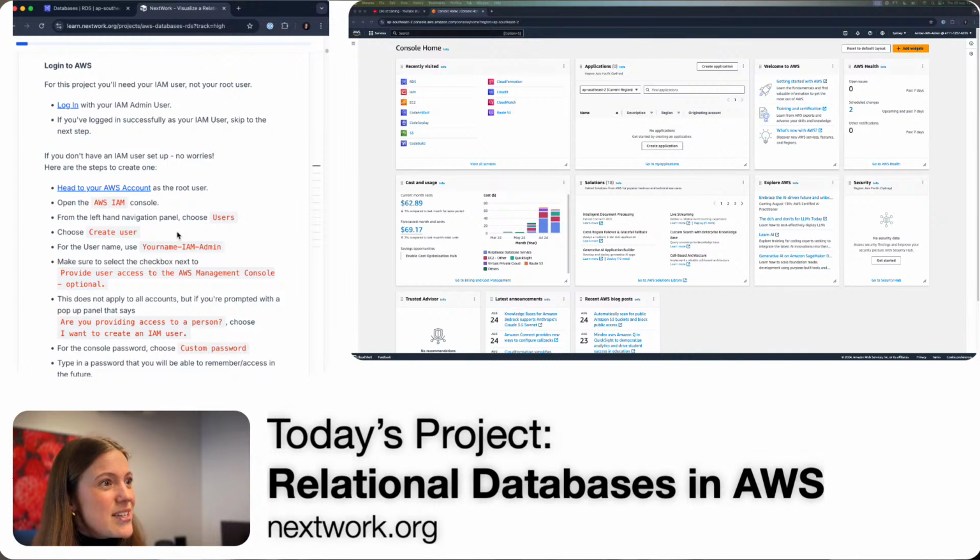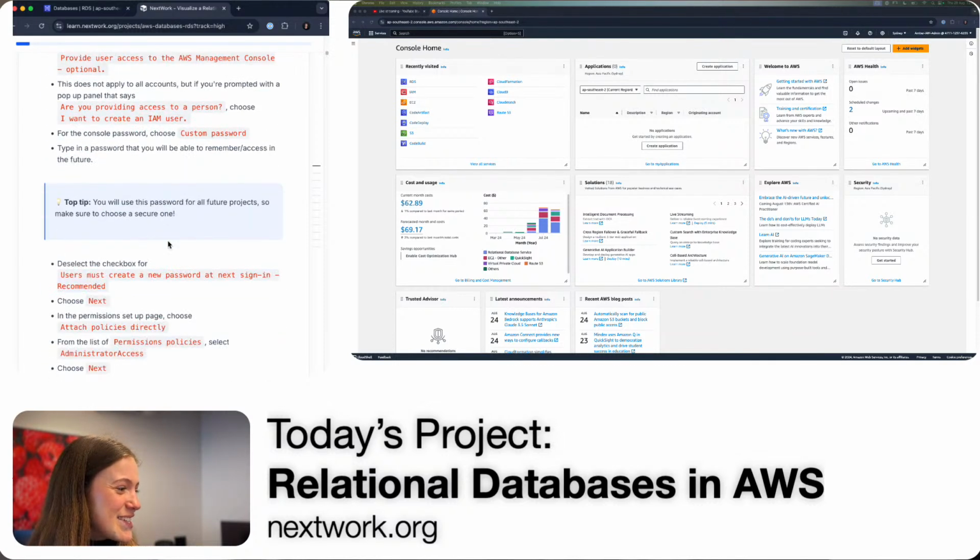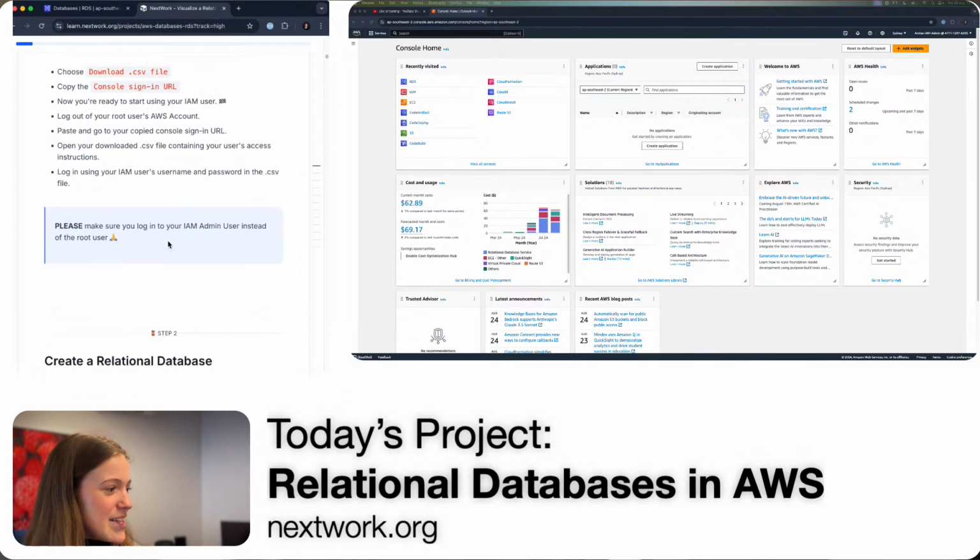So if the root user does something wrong, then you can't work out what's happened. And it's just like the Wild West if you're using your root user. So we always say no to the root user and we say yes to IAM, because IAM is our friend. And that's what we want to be using in today's project too. So if you haven't done that, please do that here.